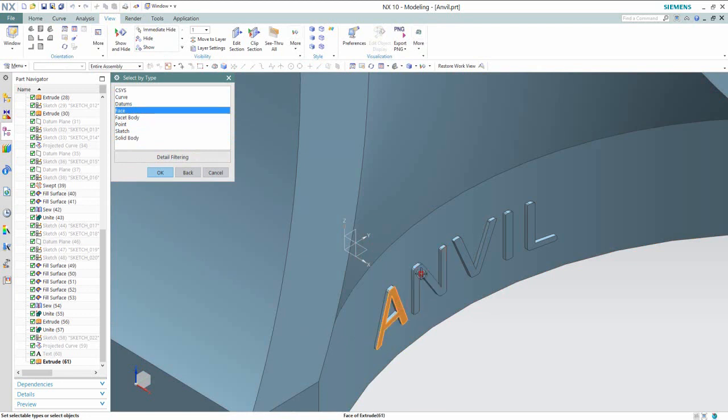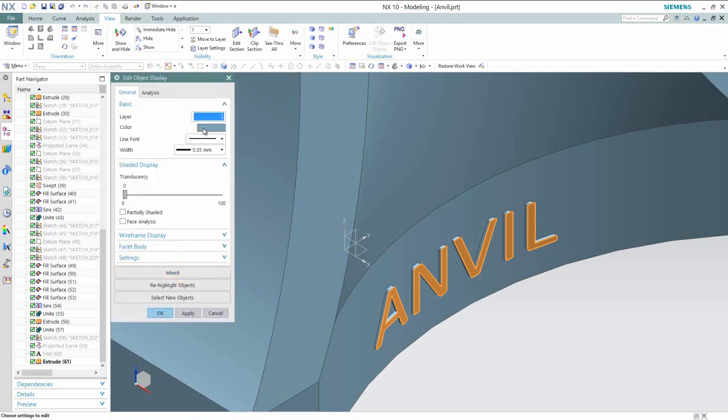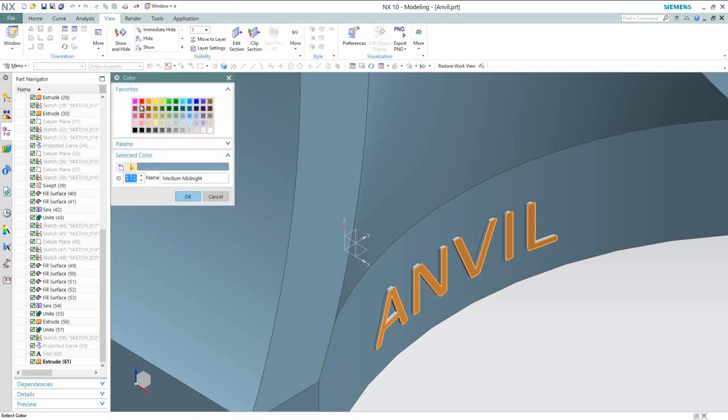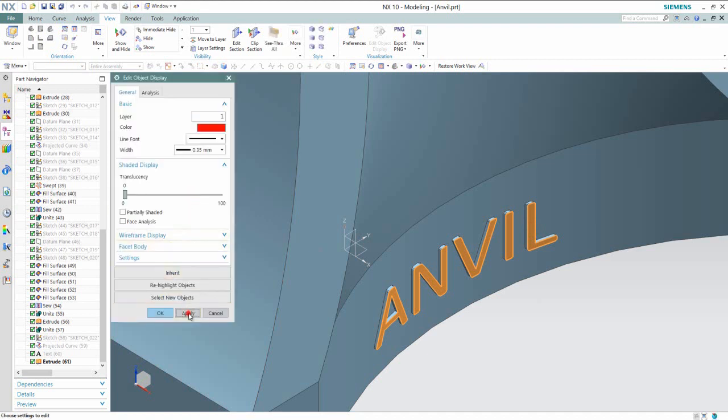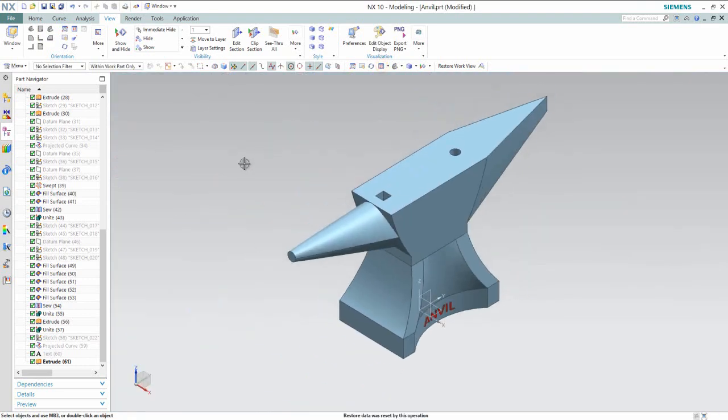Now select the face of the anvil text feature. Okay, and change the color of this feature. Choose red color. Okay, now see my text is looking good. Okay, save the file.